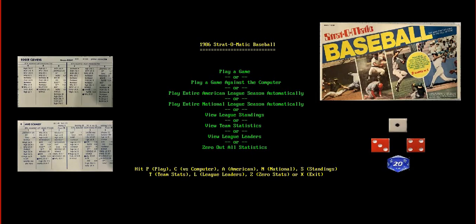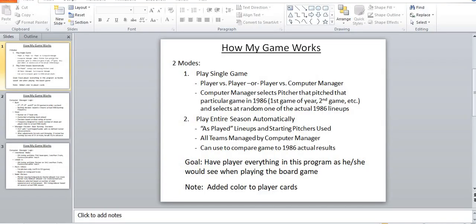And before I do that, let me show you this real quick. So this is how my game works. So you can play a single game, you can manage both teams, or you can have the computer manage one team. And then this is what we're going to do now, play a whole season. And what it does is it plays in American League 1,134 games. It uses the lineups that were used in each game and the starting pitchers that you use in each game. And then the computer manager manages the decisions as each game is played.